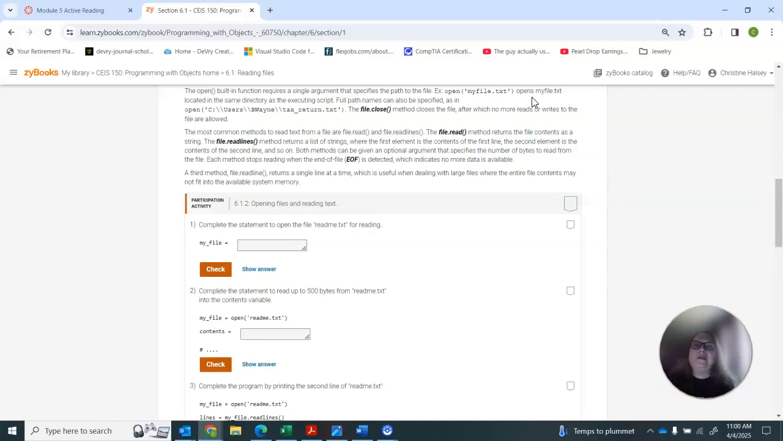Okay. The third method, file readline, returns a single line at a time, which is useful when dealing with large files where the entire file contents may not fit into the available system memory. So you may not be able to fit a large amount in the system memory at a time, so you can bring in one line for processing at a time. Part of it depends on what your data is and what you're doing with your data, so you really just have to look at that. But knowing how to do the different methods makes it easy to achieve your goal.